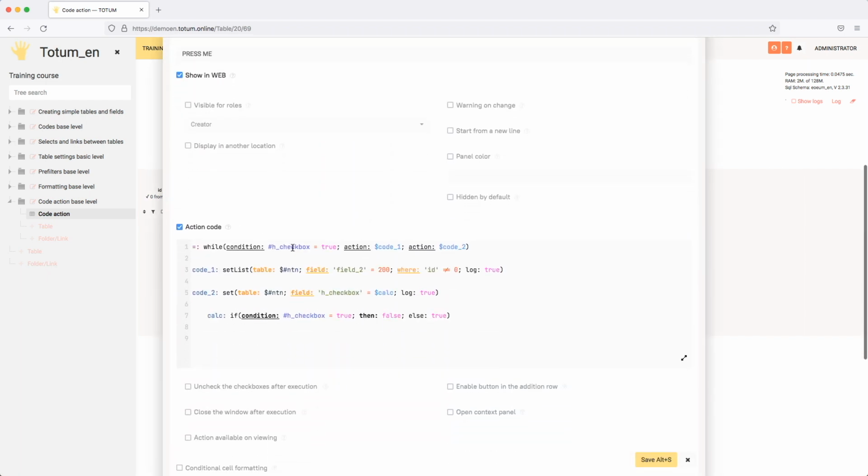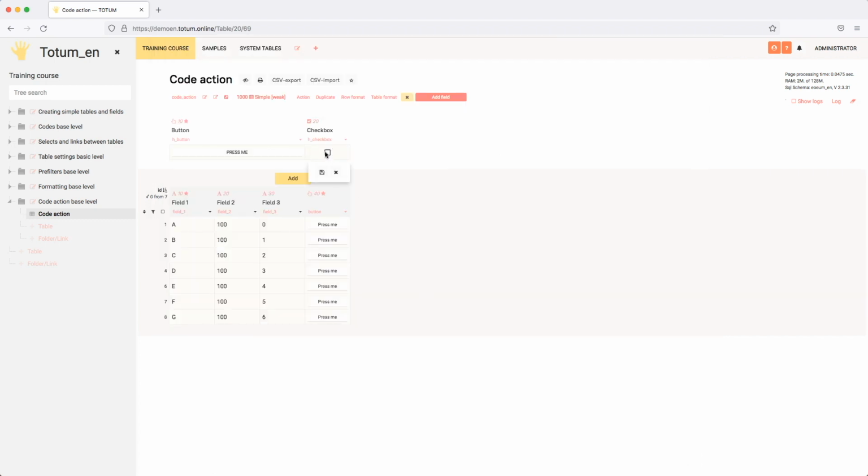is a condition there, that it only works if the checkbox is true. We put a checkbox, Press Me, and here's the change. Here everything is reset to 200 and the checkbox is cleared. That is, pressing this button caused an action that clicked the other button automatically. Accordingly, there is not only exec button, but also exec button list, in order to press several buttons at the same time, if we are talking about a rows part.